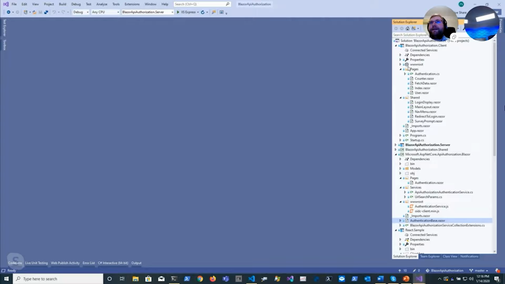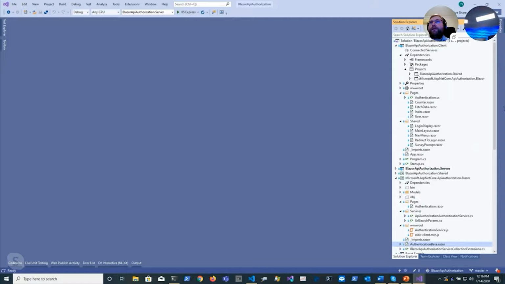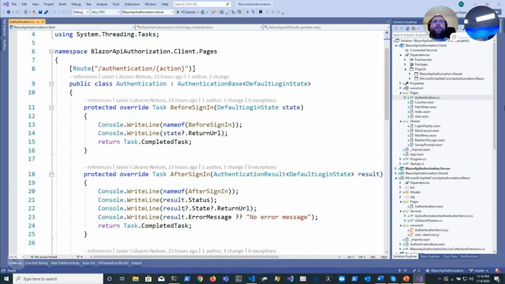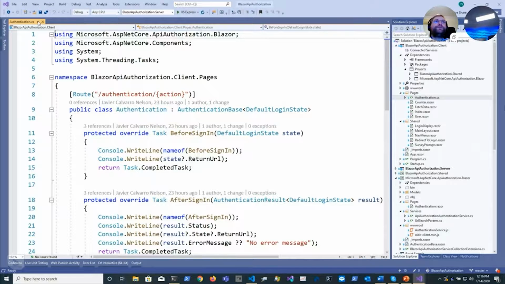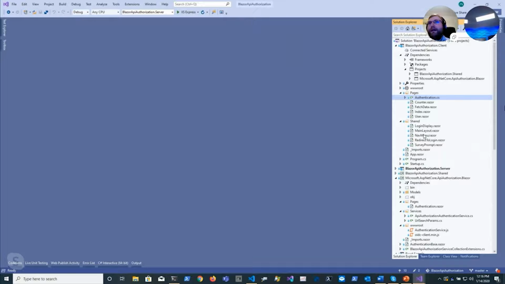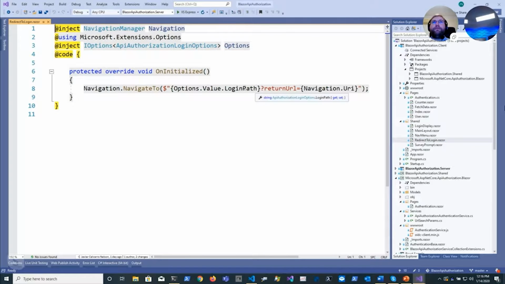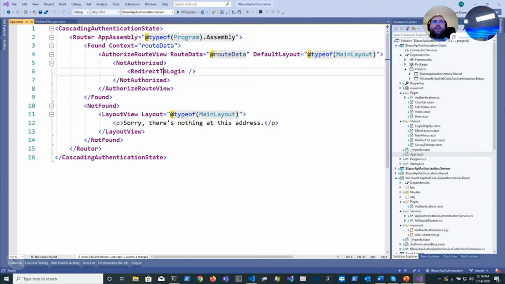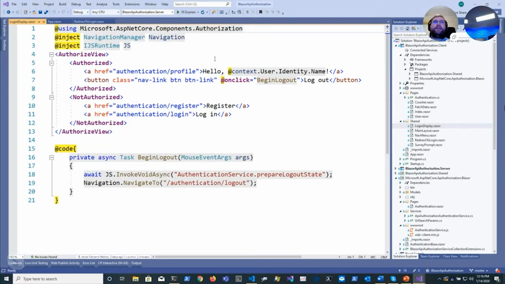Then on the app side, I simply have a reference to the project, and then I declare my own authentication controller to handle the authentication. So I also have a redirect to login controller that takes care of redirecting to the login path when a user is not authorized. And I have the login display that takes care of showing the user identity. So I'm going to run the app.